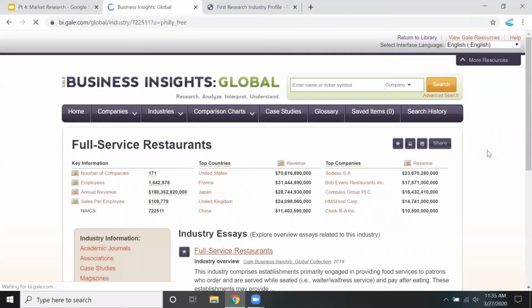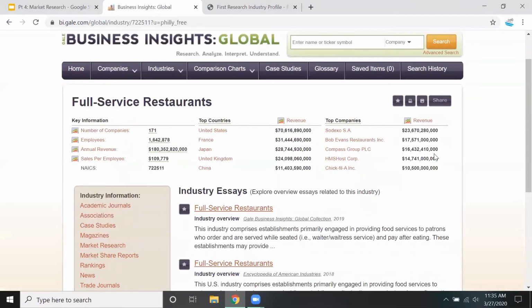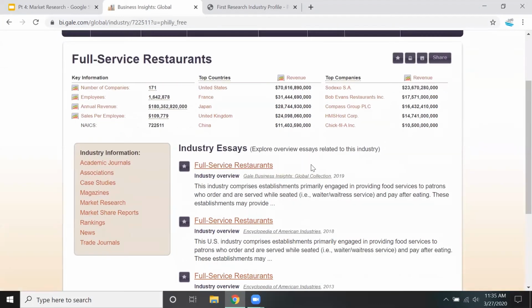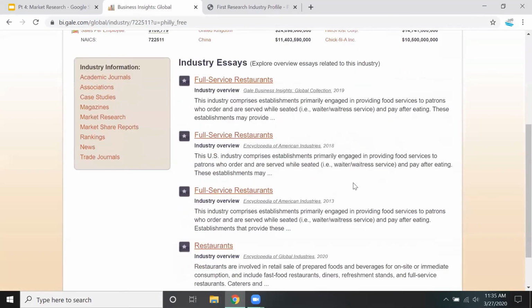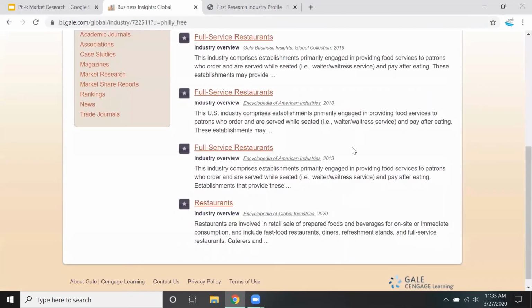When we click on our industry here, you're going to get a nice little overview, some top companies, top countries, and some key information, as well as some industry essays under our results. So you'll notice here we have some industry overview information coming from the Global Collection in 2019, the Encyclopedia of American Industries, going back from 2018, 2013, and 2020.